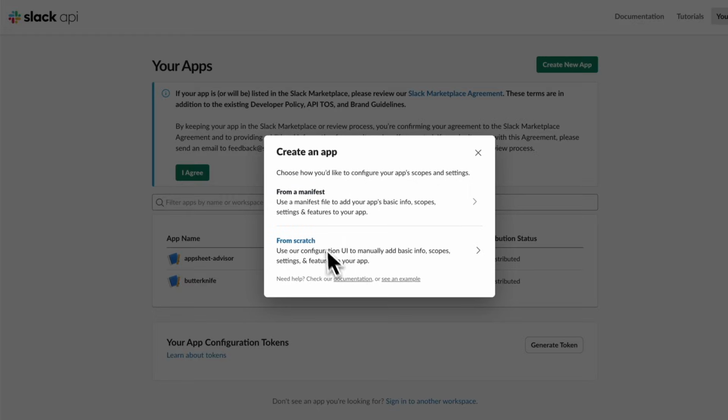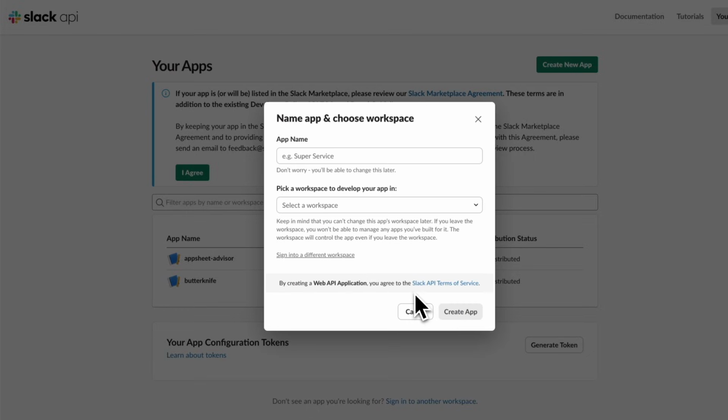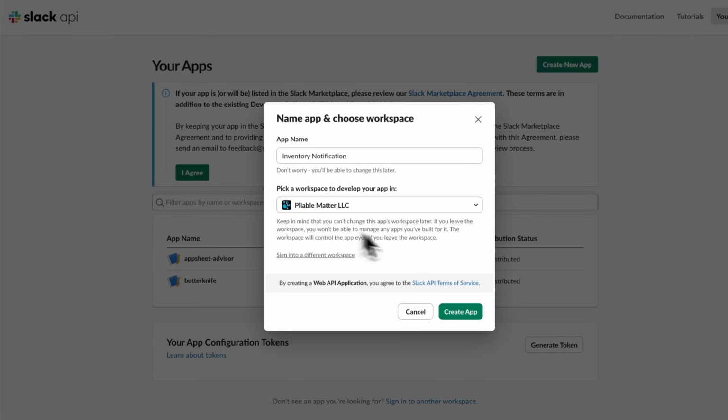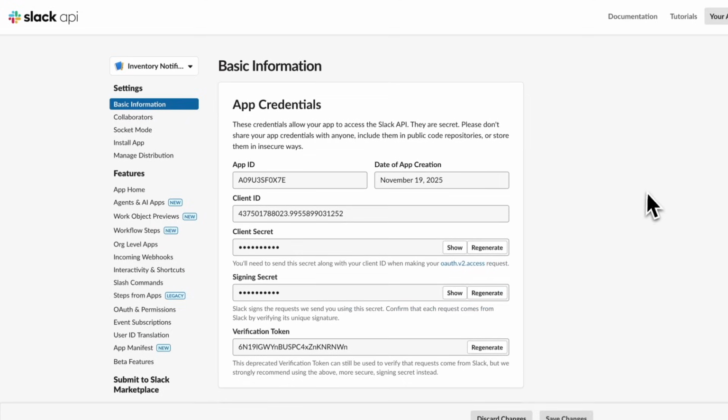It's going to go to this page, and you want to create an app from scratch. And I'm going to call this app Inventory Notifications. And it's asking me to select the workspace. So this is basically just your Slack account. So if you have a Slack account for your entire business, that would be what this is. So mine is Pliable Matter. So I'm going to select that. And I'm going to say Create App.